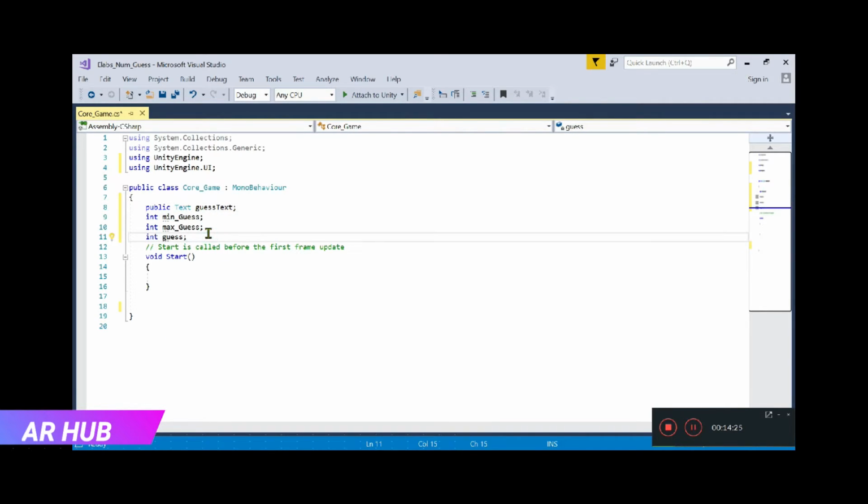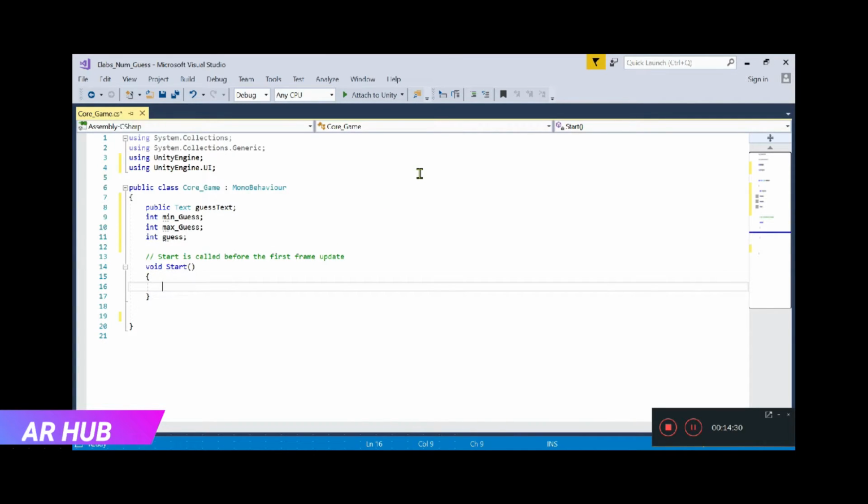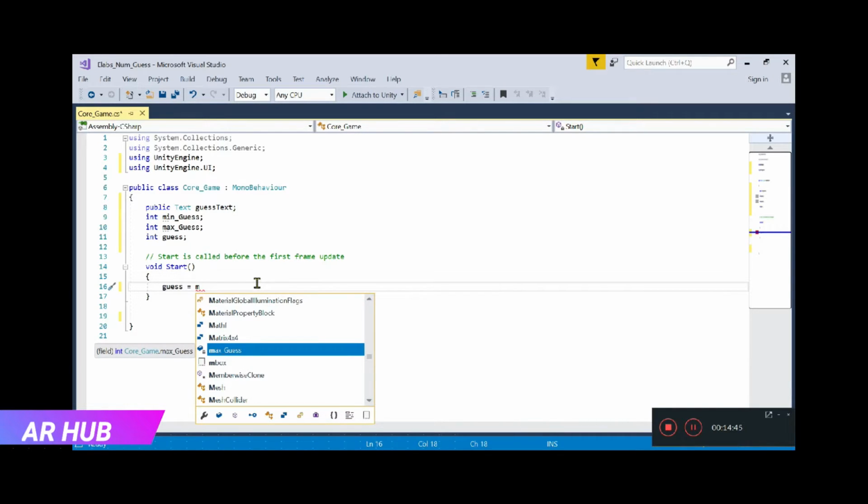We have all our variables set up, and in Start we need to declare it. So what would be our guess? Well, initially our guess would be the average of two numbers. Later on we will add a random number to it. So why add later on? We'll just add it here only.